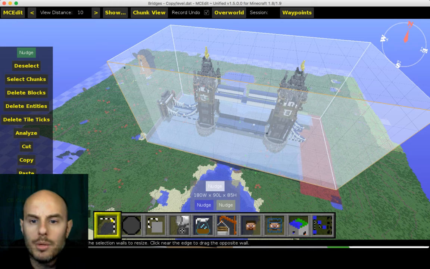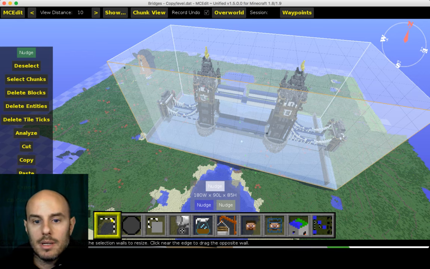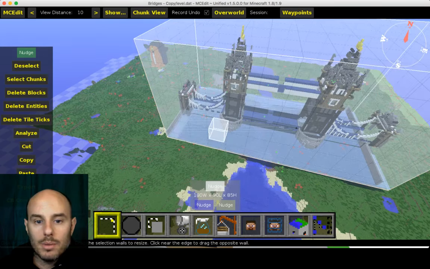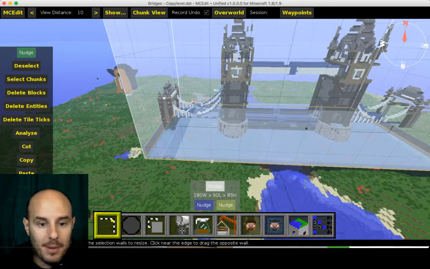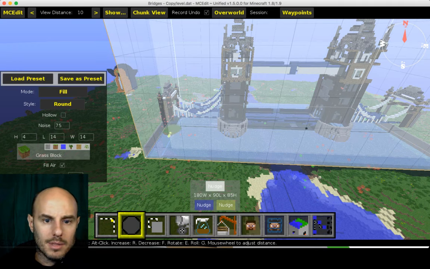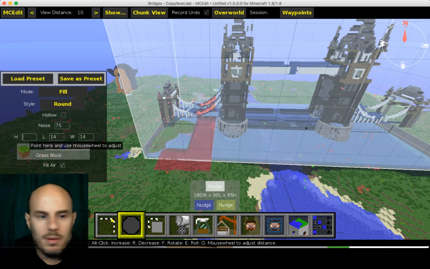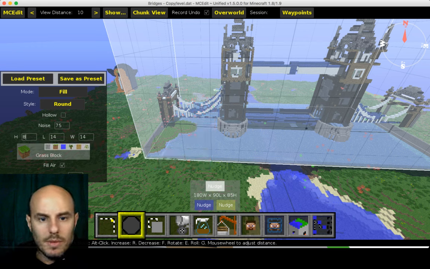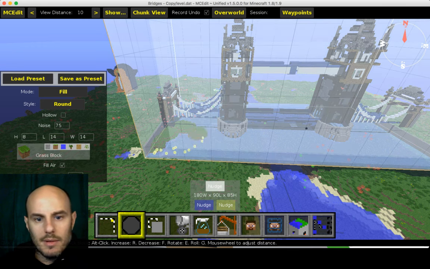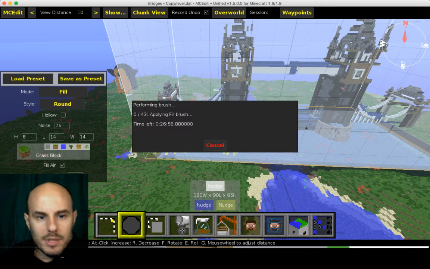But remember, when you put this model in, it's going to cut away everything from the bounding box. I'm sure there's a setting in MCEdit to change that, and I will explore that. But for now, I'm just going to pretend like I meant to do that, and I'm just going to paint some ground. Maybe give a little bit of a rise to our bridge supports here.